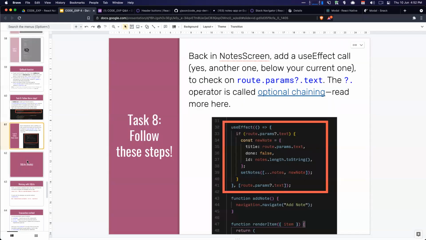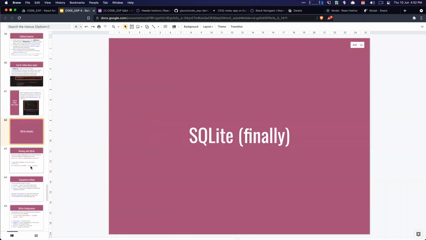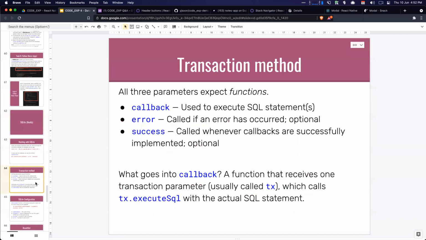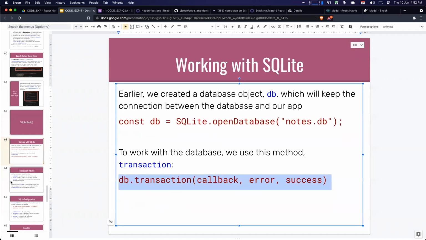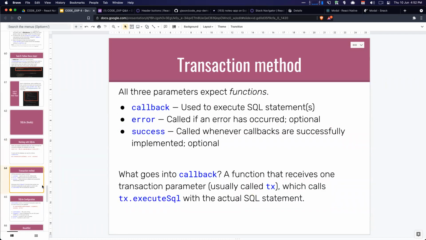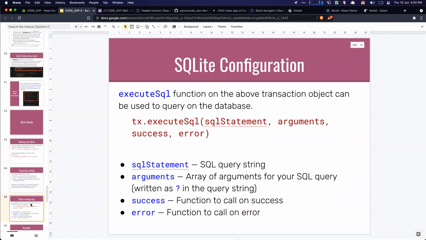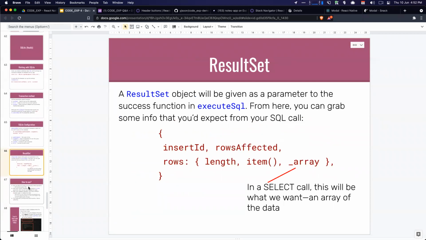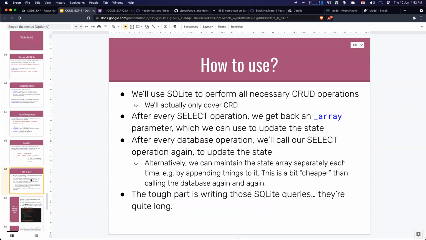Okay, the good news about the SQL part, the SQLite part. There's bad news and good news. The bad news is that there is a lot of code. You need to write something with three callbacks, and then the callback has a transaction parameter with another callback in it. So it becomes really super nonsensical. But the good news is that it's actually fairly straightforward, and you're going to use something very similar time after time. They're just very long SQLite queries when you want to do something like that.